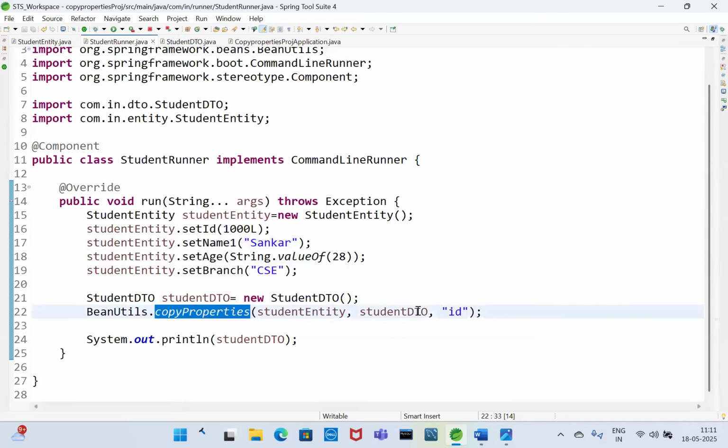BeanUtils.copyProperties will work. If you want to ignore any property, one overloaded method will be there. Copy properties: in that, we have source, destination, one method. Another method is there, adding a third parameter. We can add multiple values, it is kind of an array. We can add multiple values to ignore. Those will be printed as null.